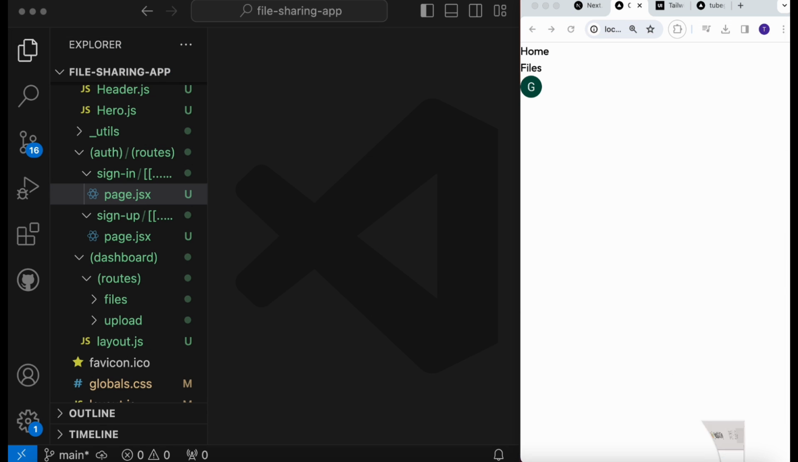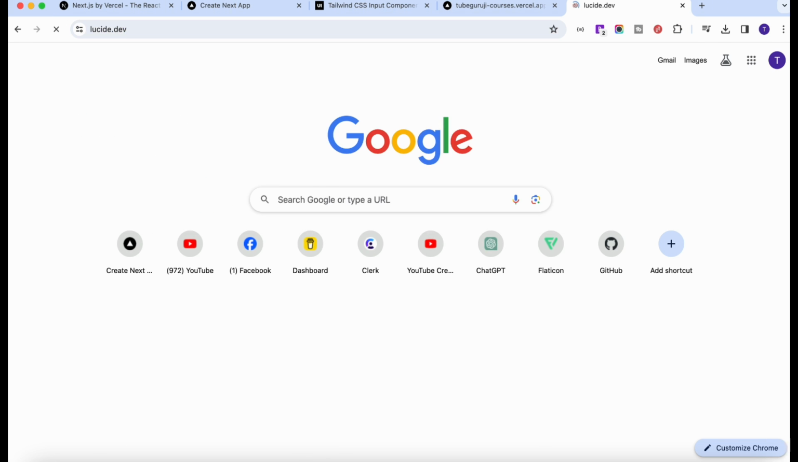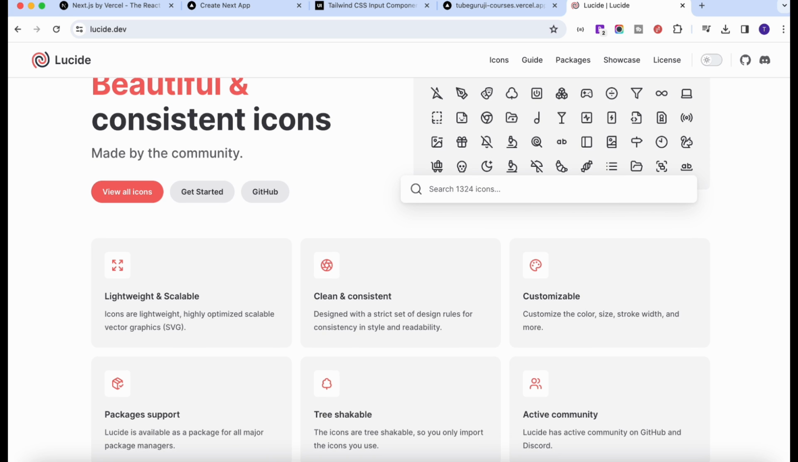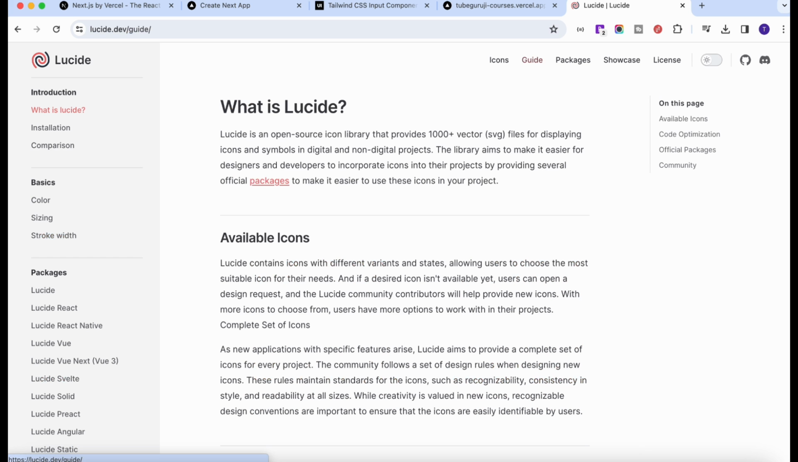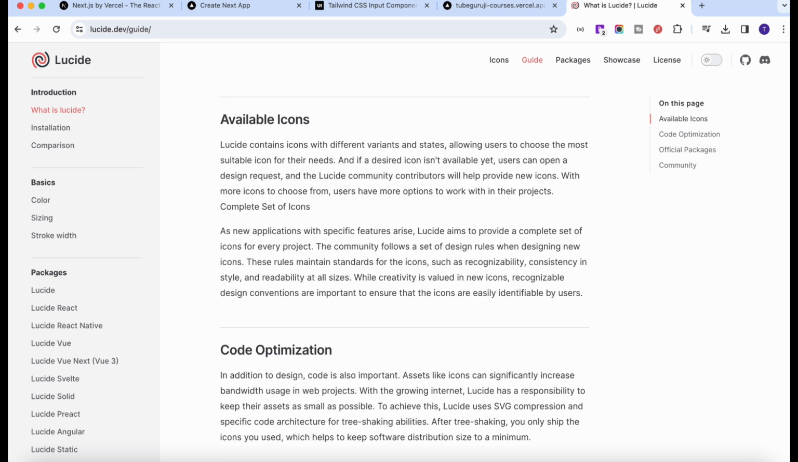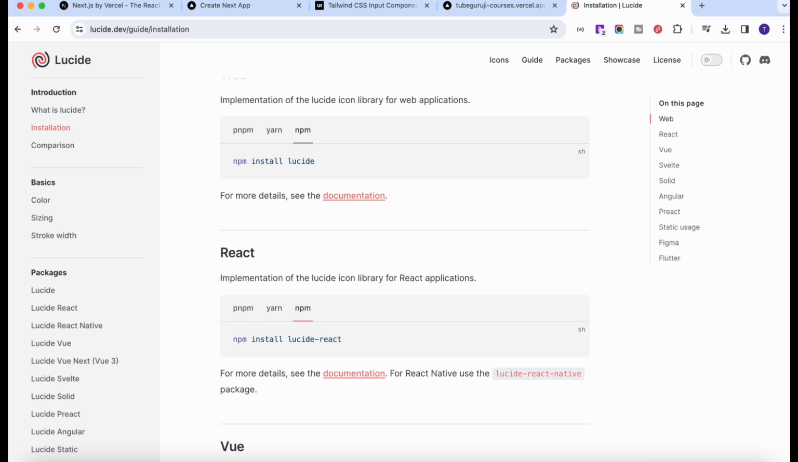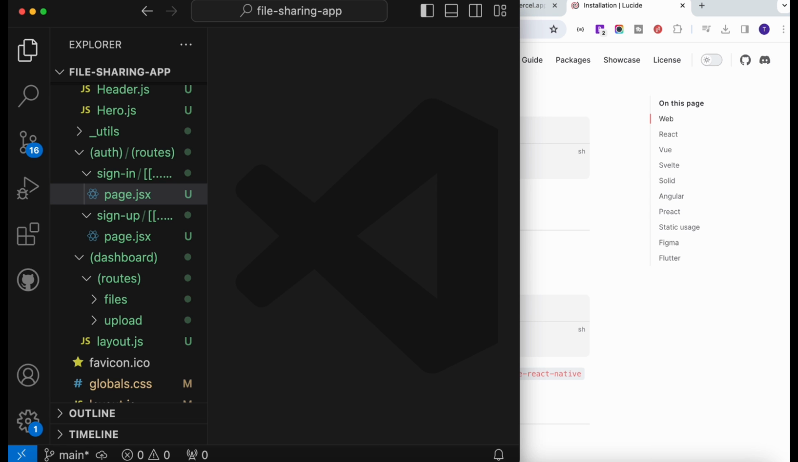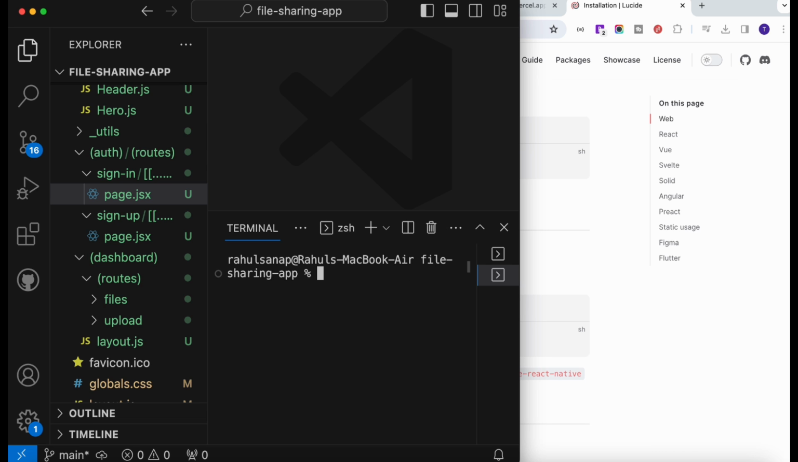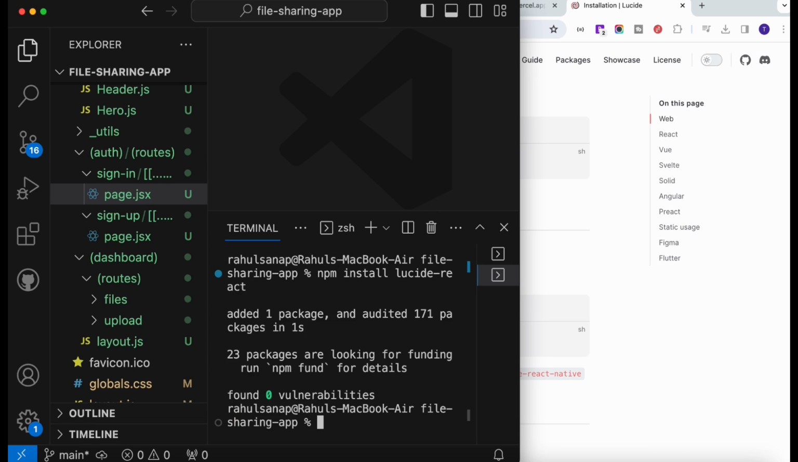So for that, we are going to add one library called lucide.dev, which is very easy to use to add icons in any React Next.js application, and very easy to install as well. So just go to lucide.dev and click get started. And inside the installation, you just need to select the React section, because we are developing a React application, and click on the npm tab and copy this particular command. Then go to your project inside the terminal, execute that command and install it. So if you see, it is installed now.